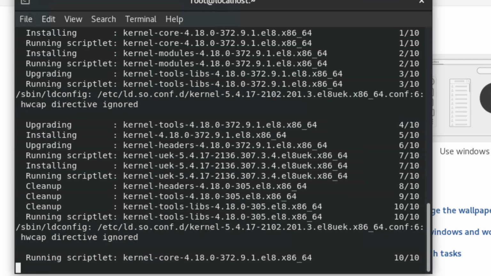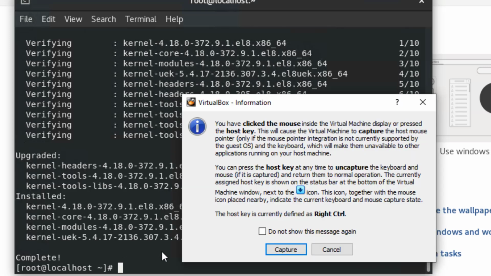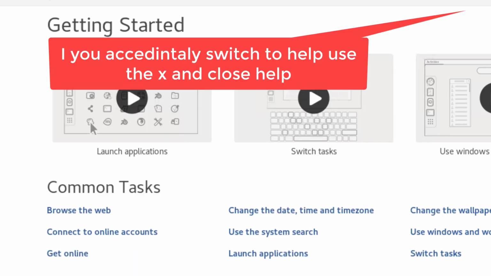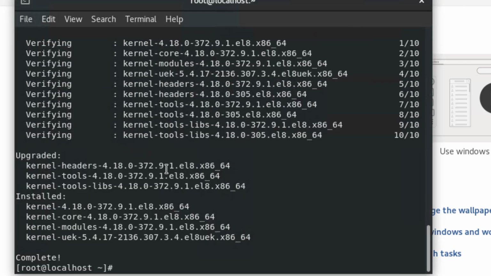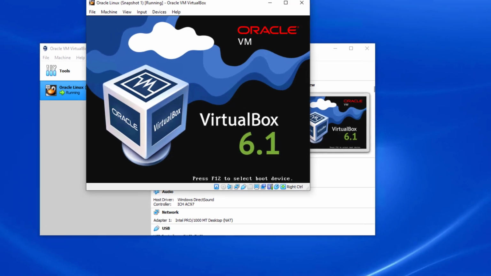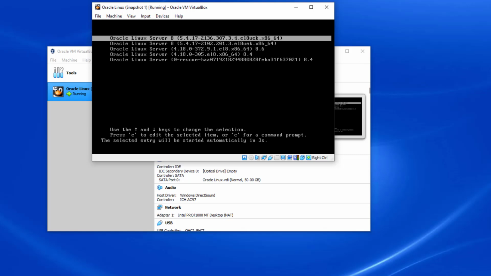We have to wait for the installation to complete. It can take several minutes, especially the last step. I cut out those several minutes. You'll be presented with the prompt again. Type in reboot. Wait for your system to fully start.